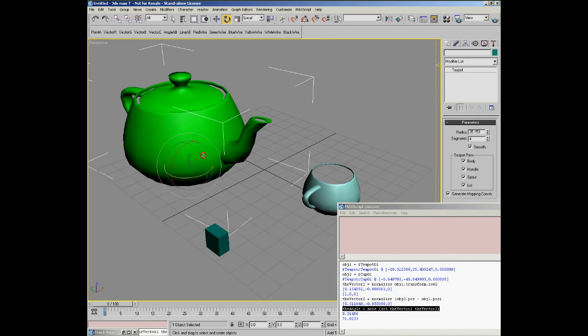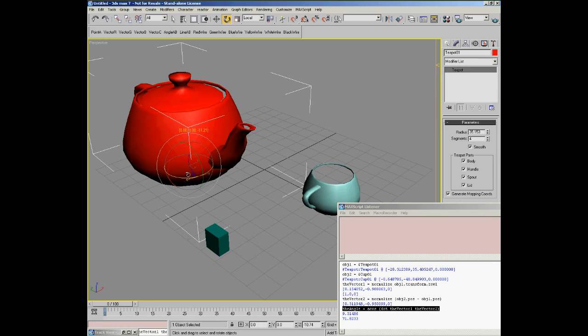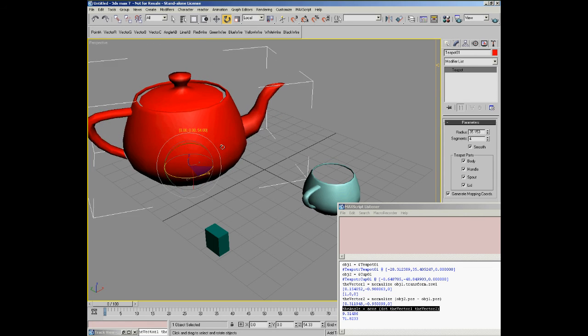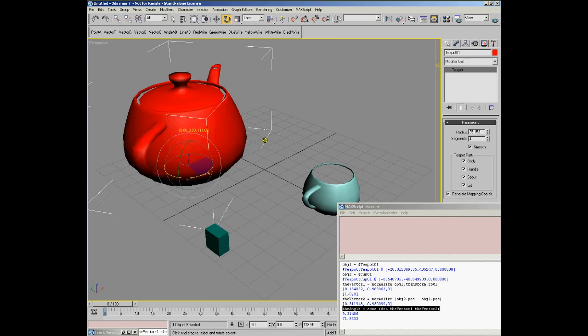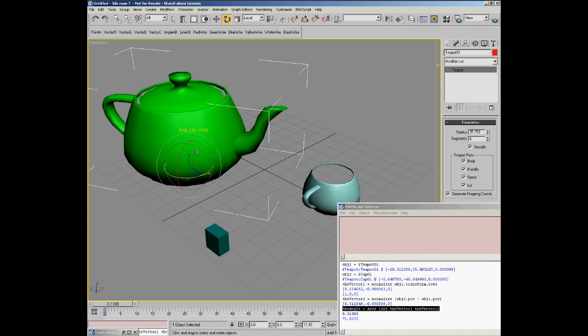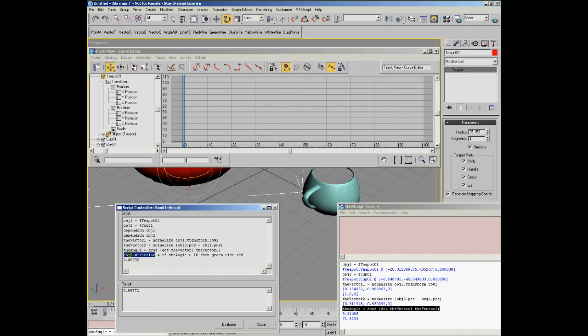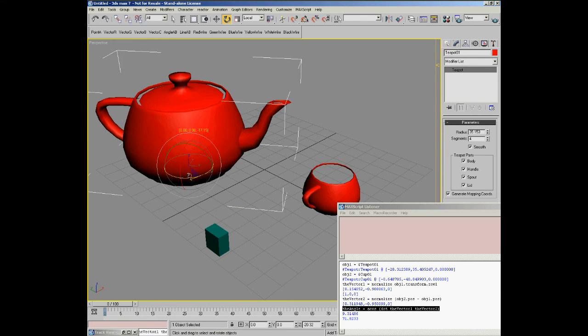We can evaluate now. And when we start rotating the teapot, its color will turn green whenever it's facing the teacup, and red when it's looking in the opposite direction. Of course, we can do the same with the wireframe color of the second object. So both would change the color. If we rotate now, both objects change their wire color.